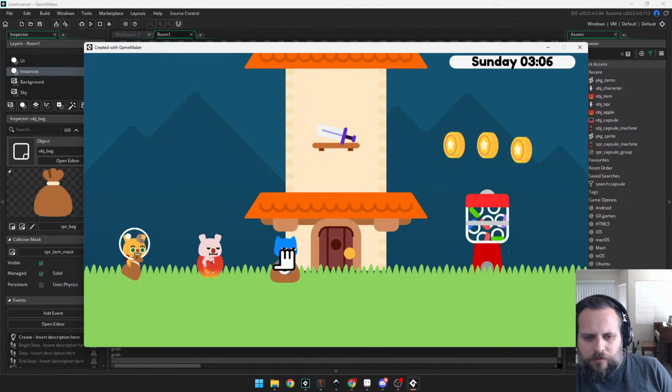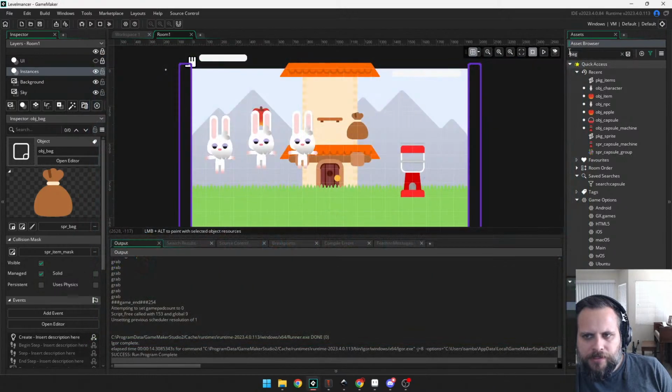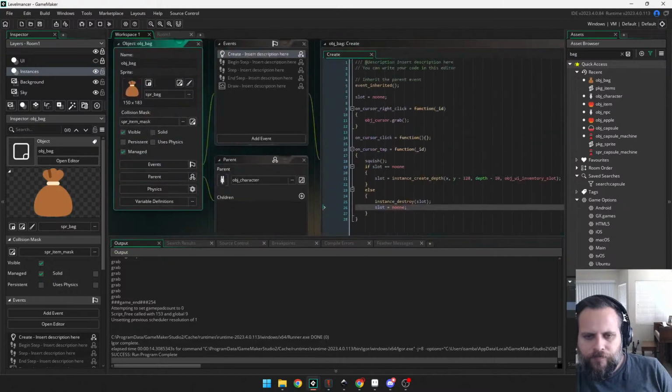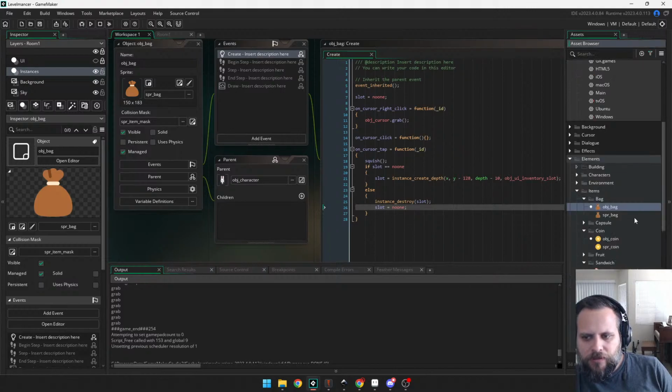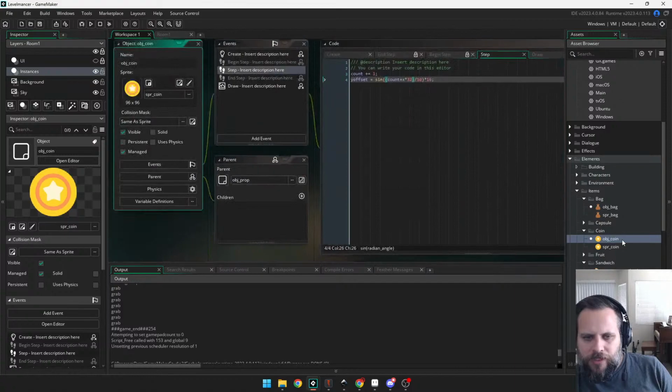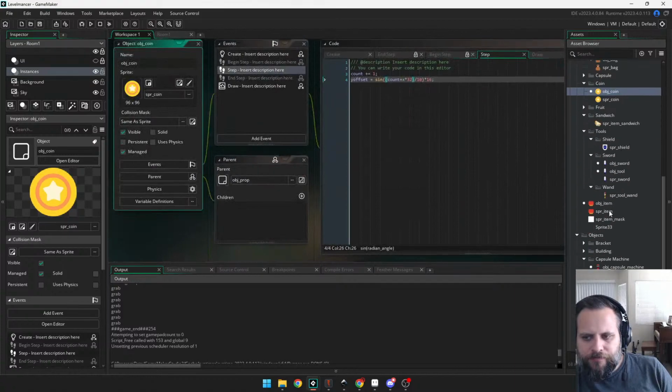Oh. Why? Why not? Is that because bag isn't an item? Character. Maybe that was a bad idea. Let's do, is coin an item? No, it's a prop.